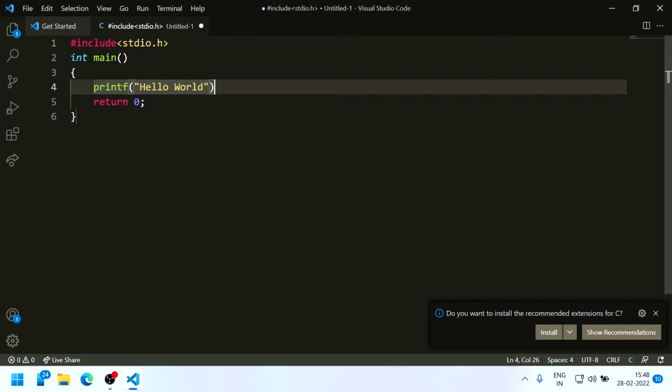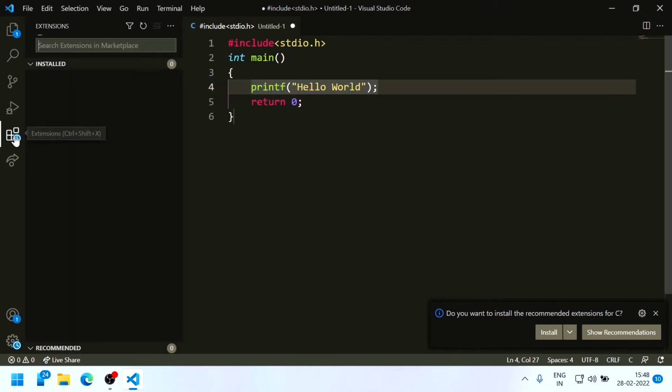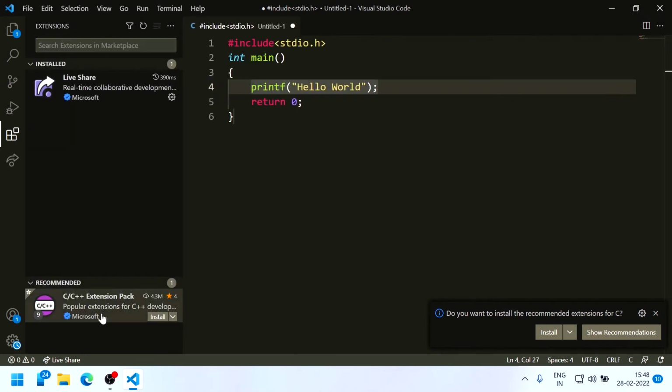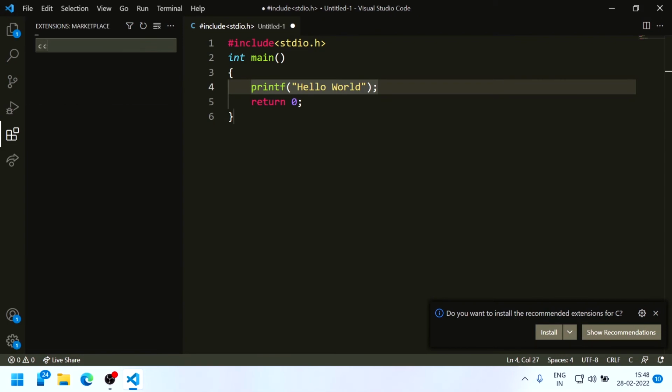Now we will run this. Let's see if the output is coming or not. So here we can see that the play button is not present here. To make it available, we have to install a few extensions. So how do we do that? See in the left corner, you will find extensions. So what are the extensions necessary? We will write here C, C++.